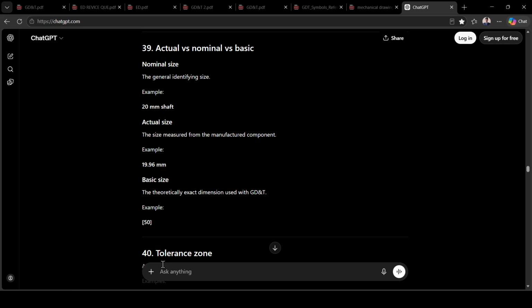Then actual versus nominal versus basic size. What is the actual size? What is nominal size? What is basic size? Nominal size is the generally identifying size, for example a 20 mm shaft. Actual size is the size measured from the manufactured component, for example 19.96 mm. Basic size is the theoretically exact dimension used with GD&T, for example 50.